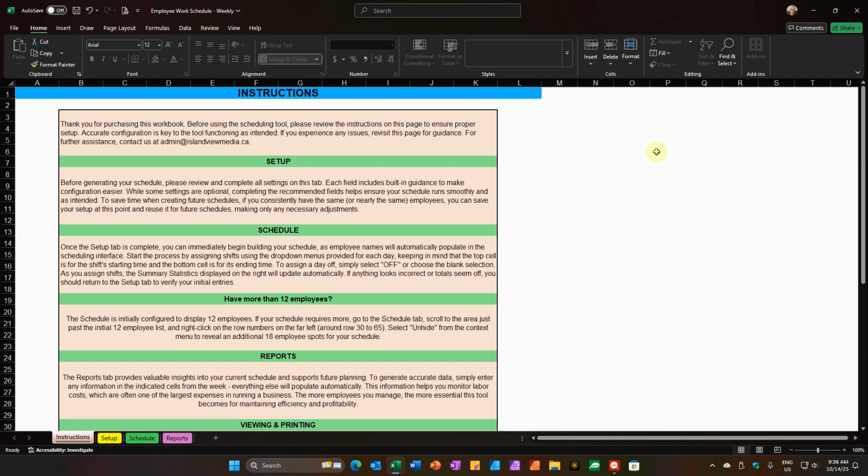Today I'm going to do a quick overview of an employee work schedule. This is compatible with Microsoft Excel and Excel for the web. When you open up your workbook, you'll see 4 tabs.